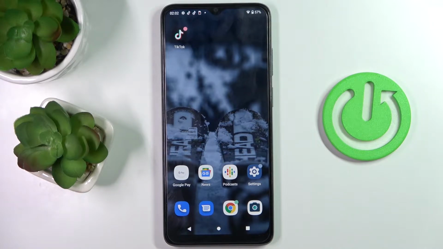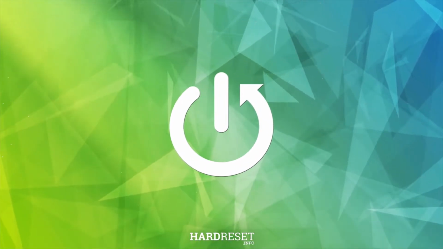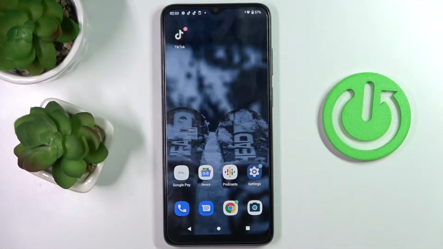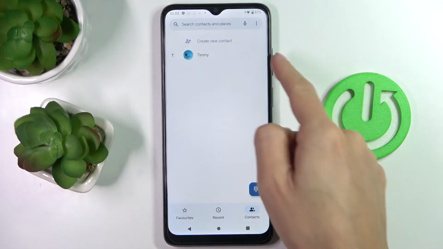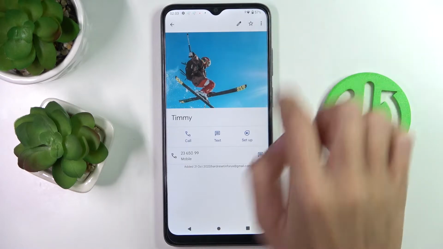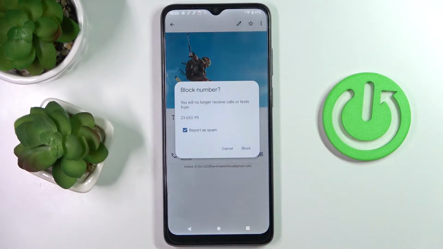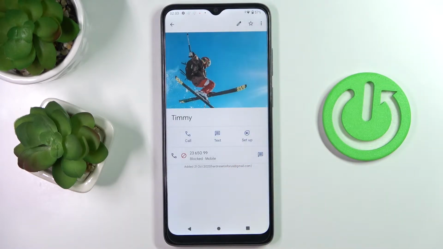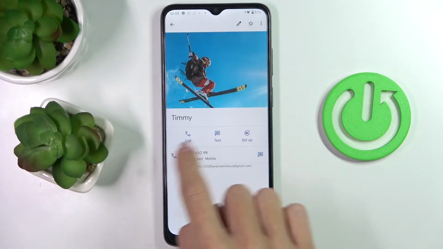Hi guys, in front of me is Motorola Moto E22, and let me show you how to block a number on this device. At first you have to open your phone dialer, and if you wish to block some particular contact, select it, tap on more icon and select block numbers. Then confirm that you wish to block, in my case Timmy, and as you can see it is blocked.